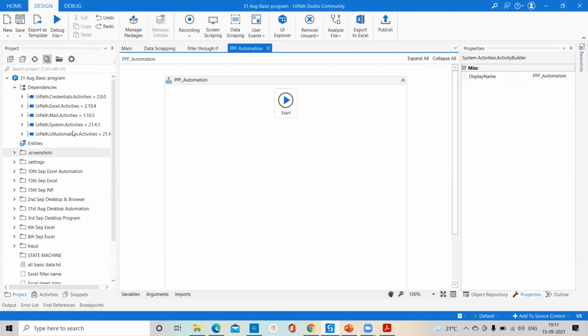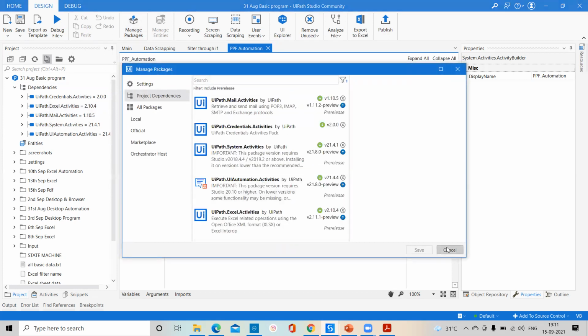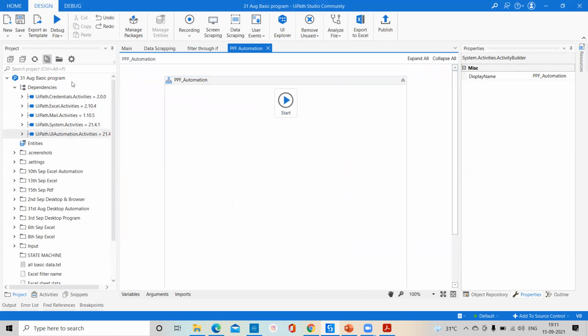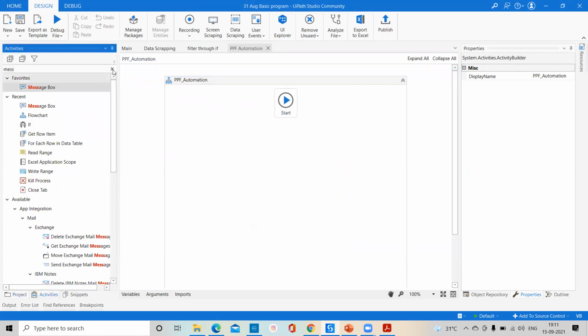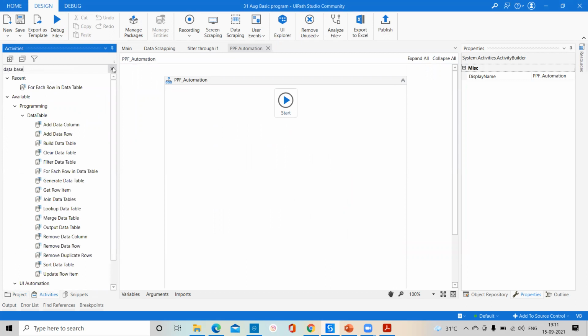If you go to dependencies, whenever you start any project, by default we get Excel, mail, system, and UI. We have already added UiPath.Credential.Activities. Depending on requirements, we go into manage packages and install the proper dependency. Here in dependencies we don't have PDF, and in the activities panel you will not get any PDF activity because PDF is not installed. We also don't have any database activity.